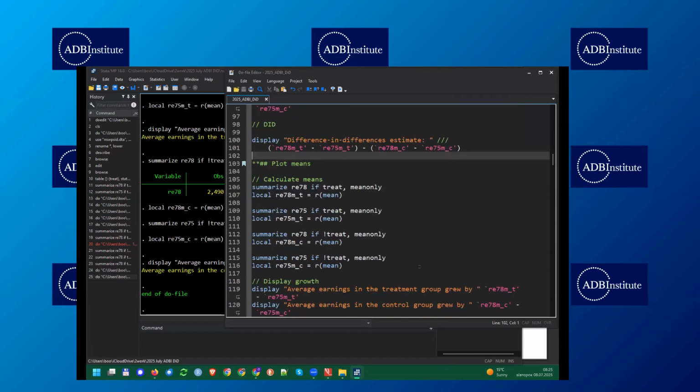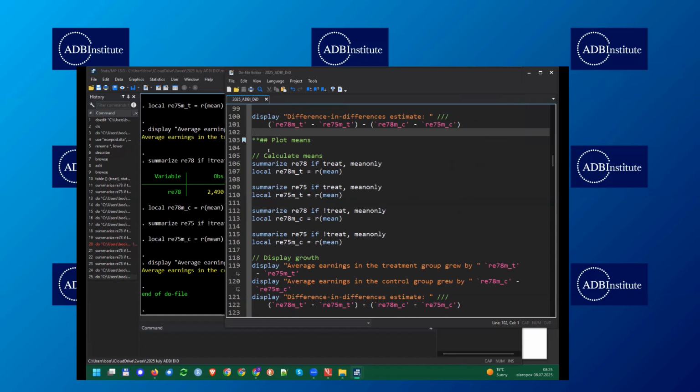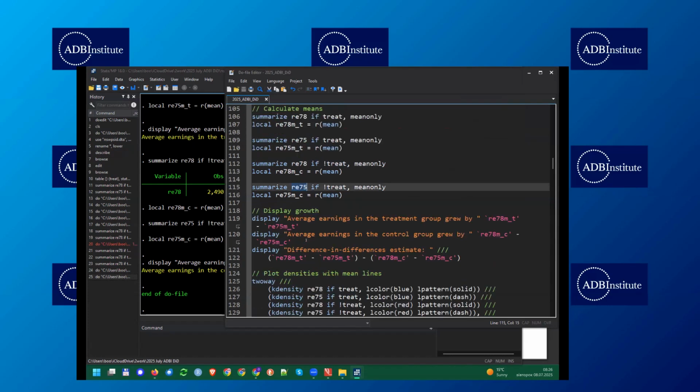So let's have a look at the calculation of these means in four groups. So we have the summary of earnings in 1978 in the treatment group. We have earnings in 75 in the treatment group. We have earnings in 78 in the control group, which is not treated. And we have earnings in year 75 in the control group, or not treated.